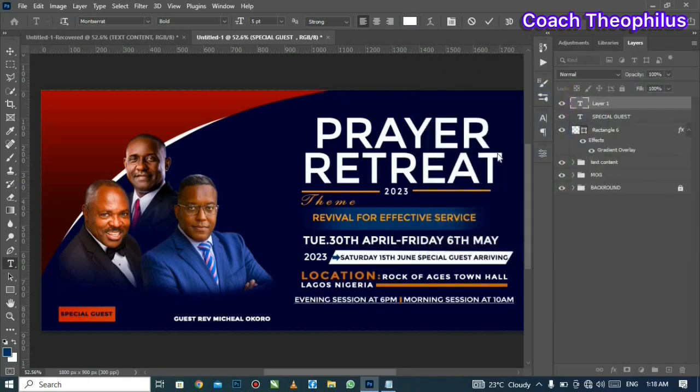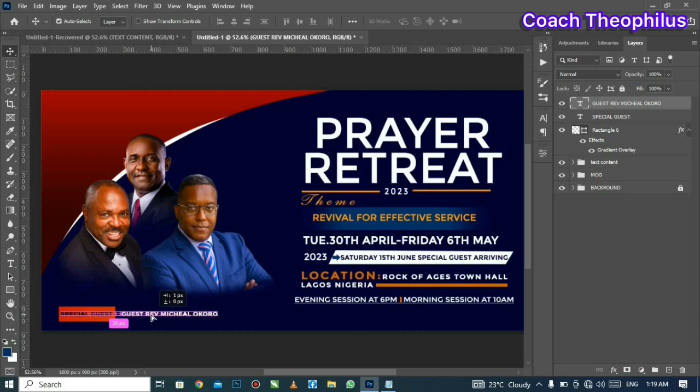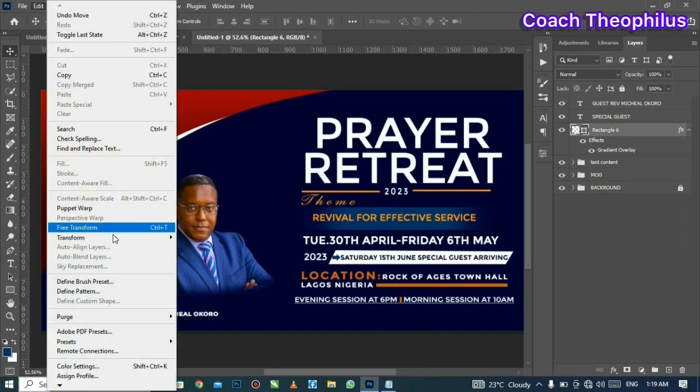And I'm going to adjust it here, and I'm going to drag it to the special guest here. Then after that, I'll commit it right from here. Then I'm going to take the move tool. Then I'm going to go to characters, then adjust this text the way I want it to behave on the screen.